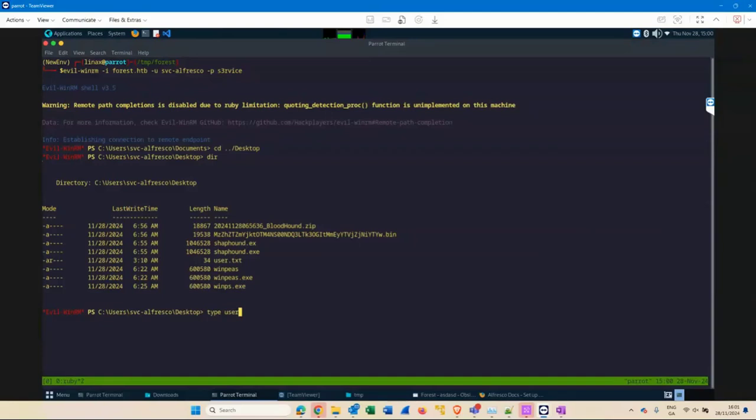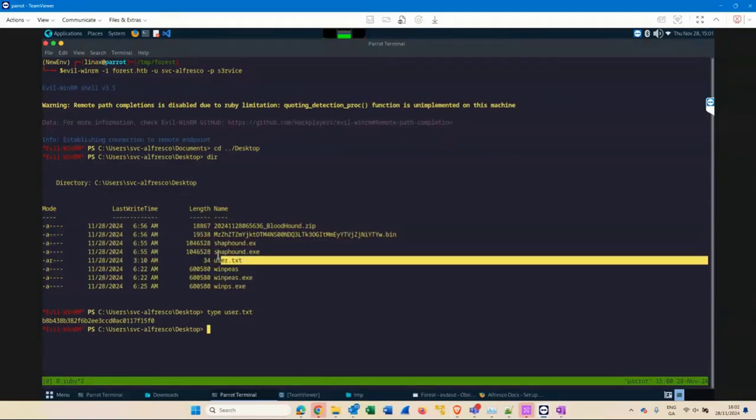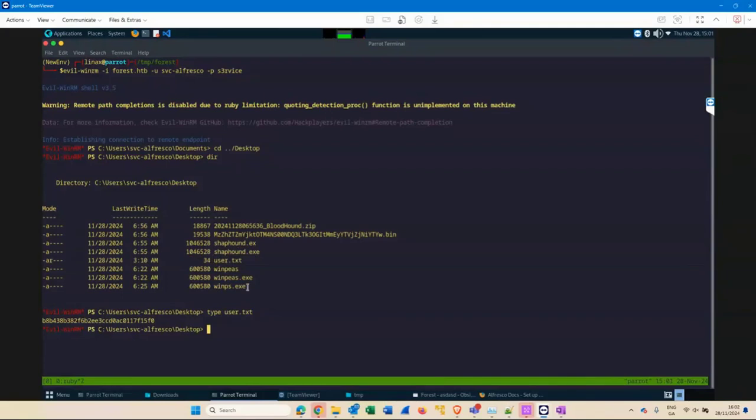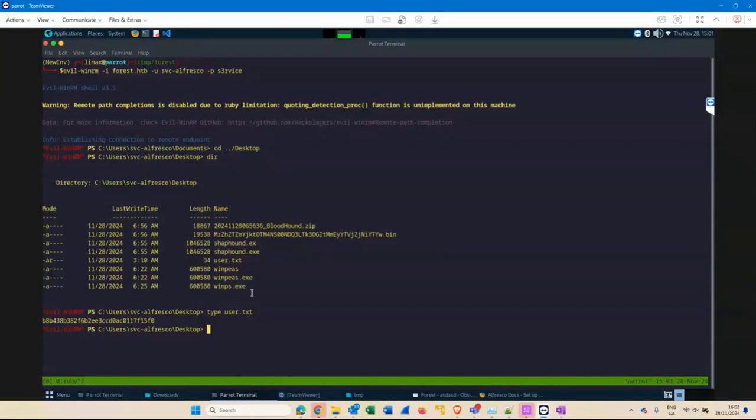And we have our user.txt. Now ignore all the other files. Yours should only contain user.txt. I did reset the machine twice, but I'm not sure. I think it's just reopening the same one for me. So that's why you see Wimpies.